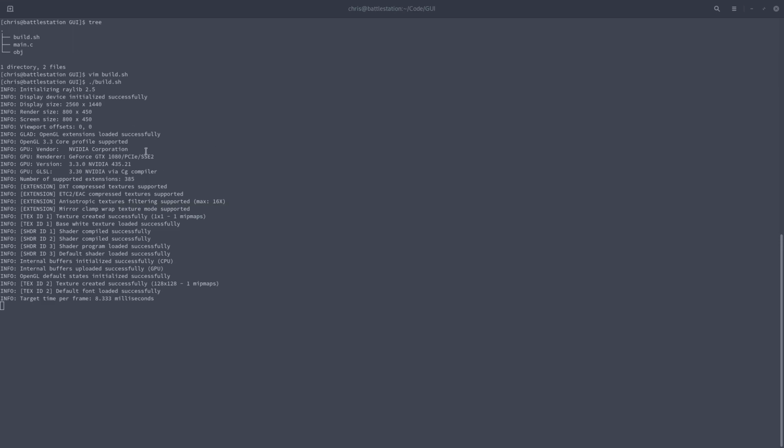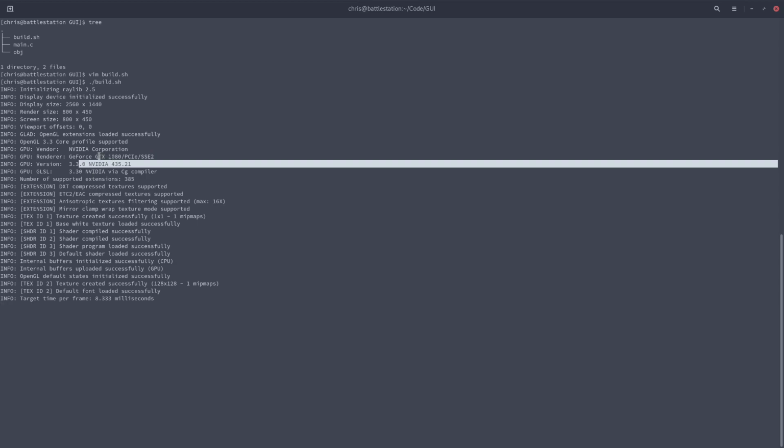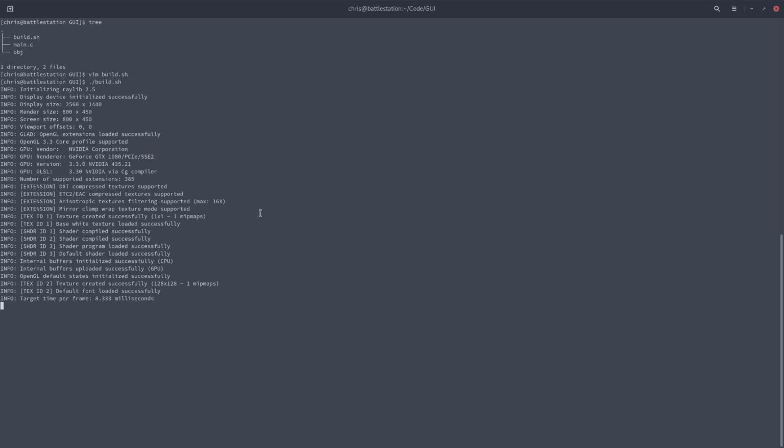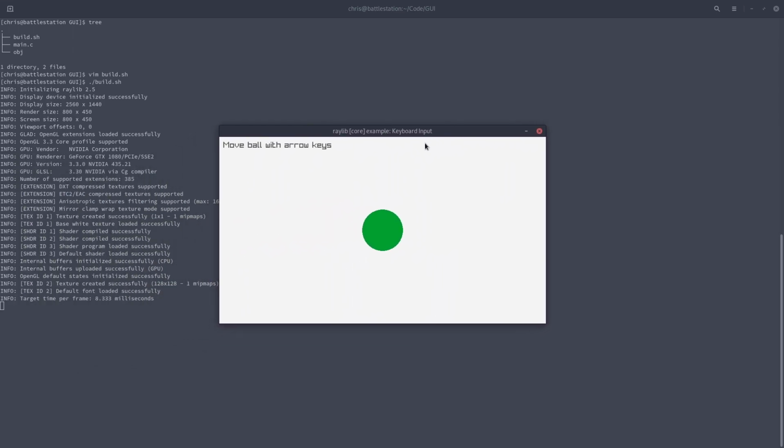But I do like this. It tells you the graphics driver, it tells you the graphics card you're running. It's pretty cool. It gives you a lot of information, and then it did throw the application on my primary monitor. So let me drag this over a little bit.